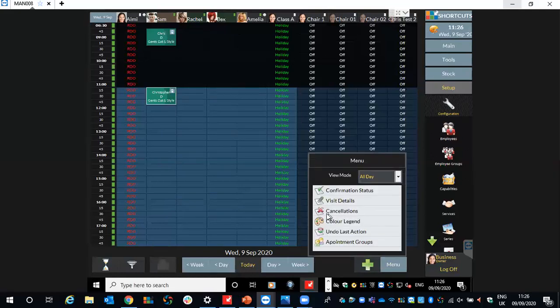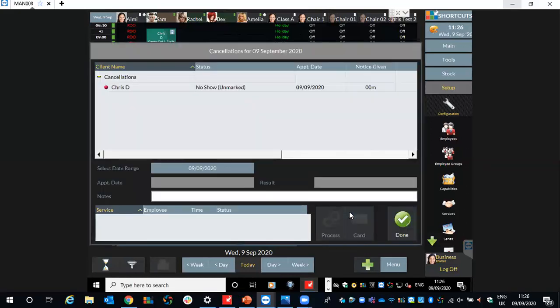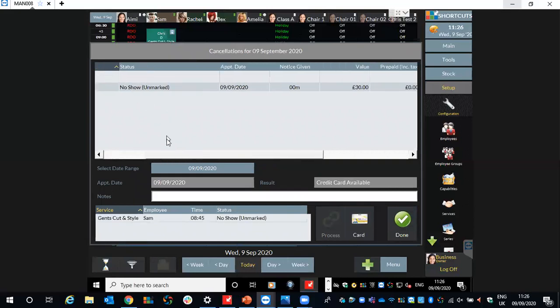And we're going to click the third option down where it says cancellations. Now, again, this works exactly the same whether you're using upfront payments and/or cancellation fees. What you'll have here is a list of clients. So we've got my client that I cancelled earlier, or no-showed. You can see their appointment date and the notice given, and you can see the value of their service.